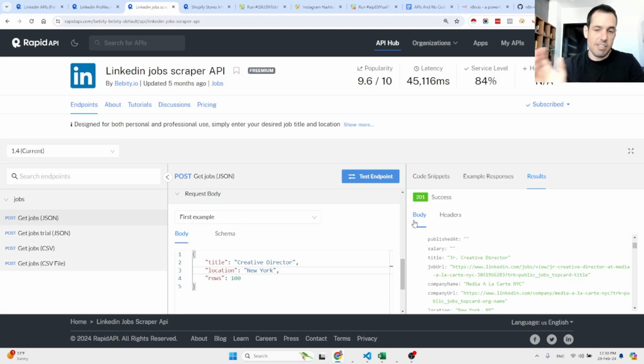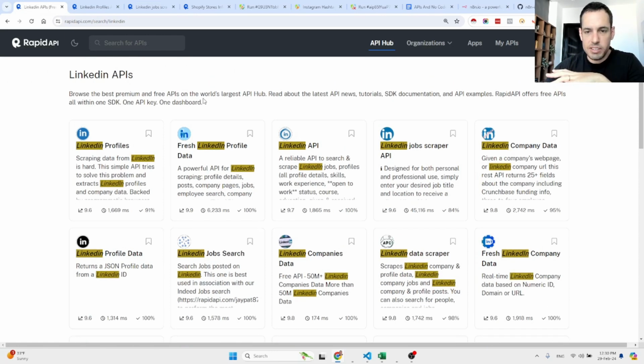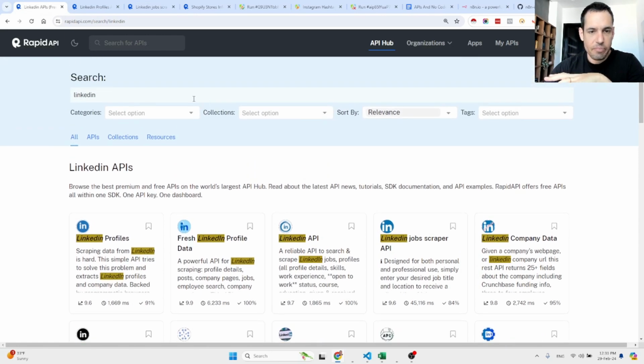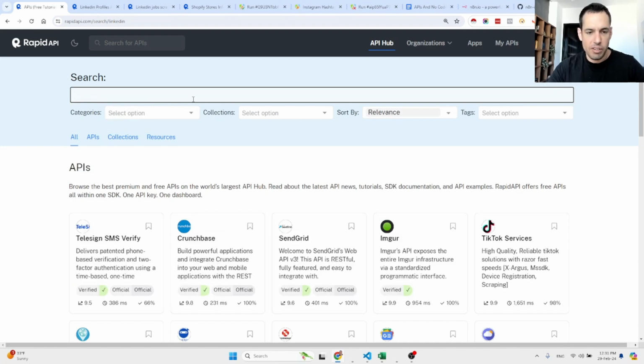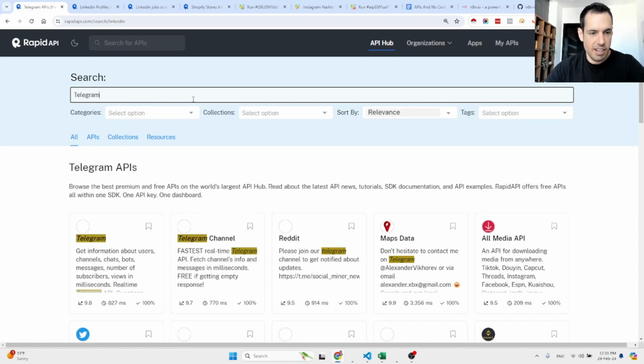You can use agents or RPA or a VA just to automate the reach out to the CMO or the CEO or the hiring manager. It doesn't matter. I just wanted to show you RapidAPI, which has a wealth of so many different APIs. And you can look for different use cases. So for example, let's say Telegram. Let's say you want to automate something with Telegram.